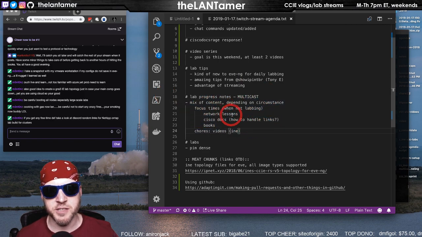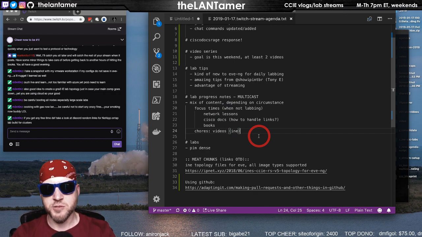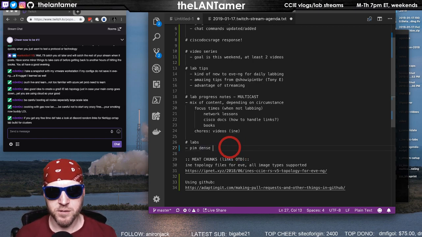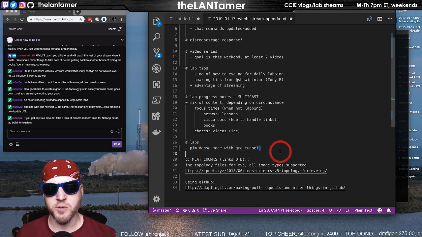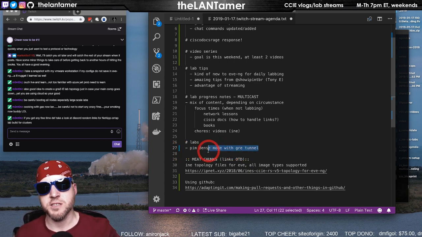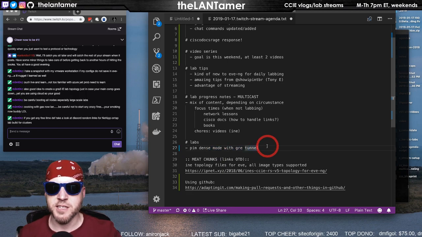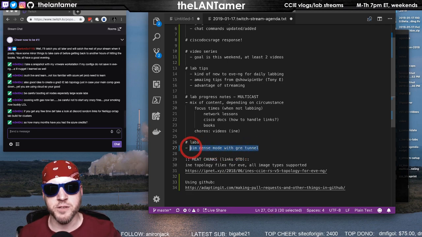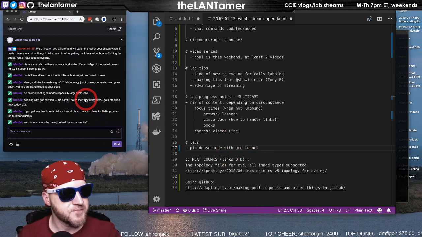I've also been doing during non-focus times, folks. Speaking of studying multicast, when I'm doing chores or something like that, I've been watching the INE videos where possible. But I want to go back to PIM-DENSE. This will probably be Saturday. PIM-DENSE mode with GRE tunnel. And I want to do this lab again. I did it Tuesday, and I could not figure out why it was not working through the tunnel interface. So that's what I'm going to go back to.